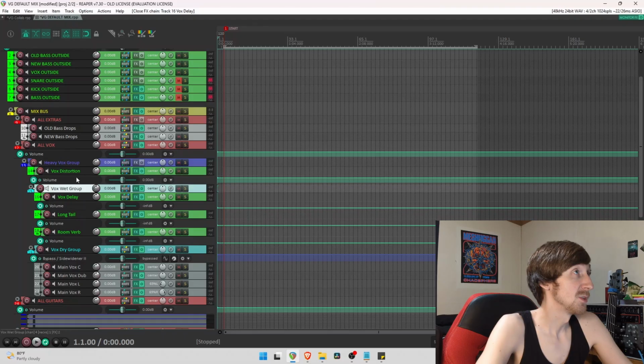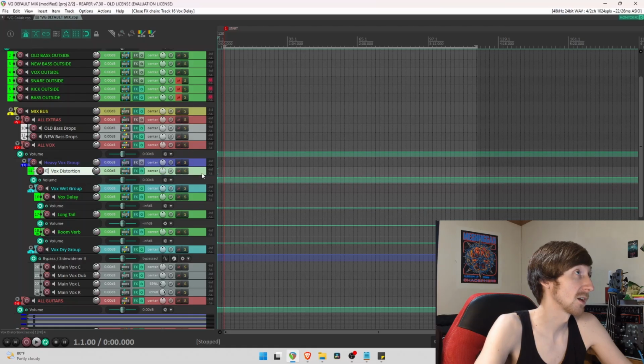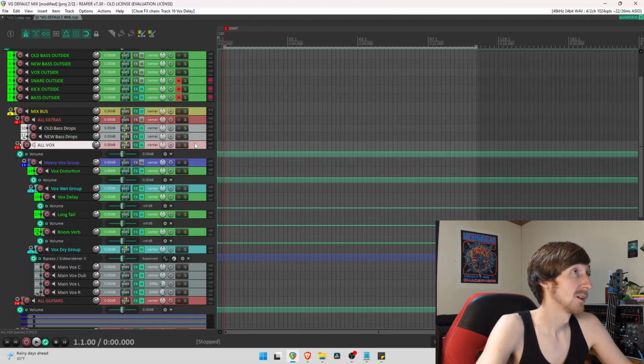The dry group is being fed only into this vocal distortion track, which I just have some compression, some limiting, some clipping, some distortion. I'm just smashing the hell out of the dry vocal track specifically. And then all of that together is being fed into this heavy Vox group, and then we just have the all Vox processing. So a lot of this is just for separation. It's just so that it visually is easy to understand, and I'm not constantly asking, okay, what's going on this track, or where did I send that bus? I know if it's green, it's a send. I know if it's blue, it's a group. If it's red, it's everything.